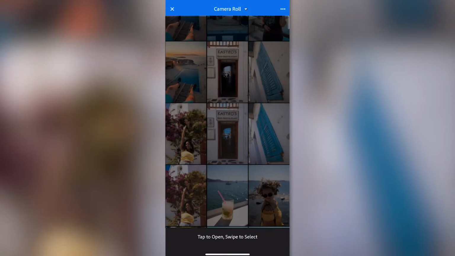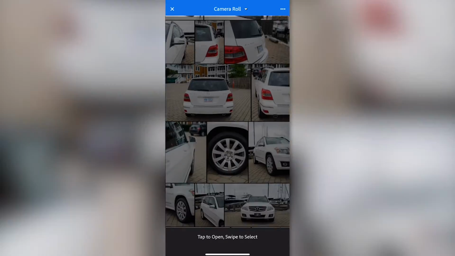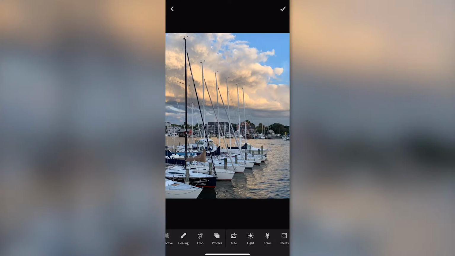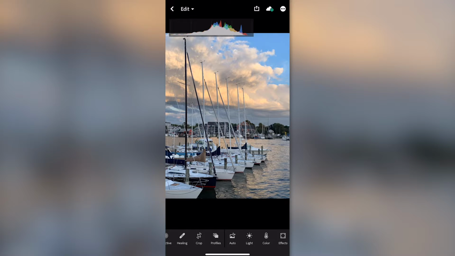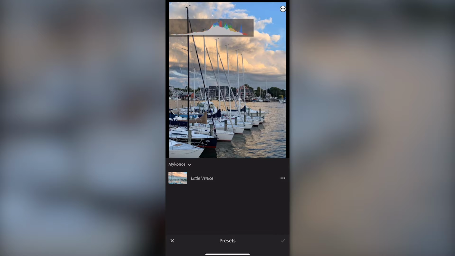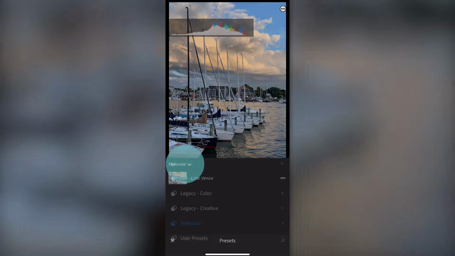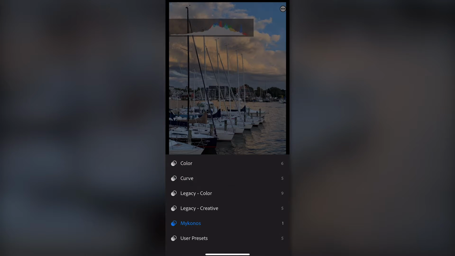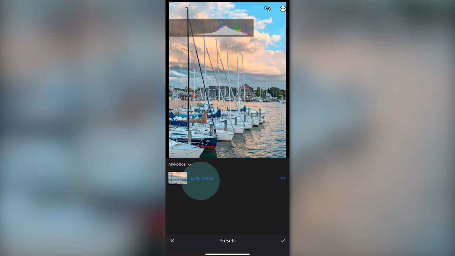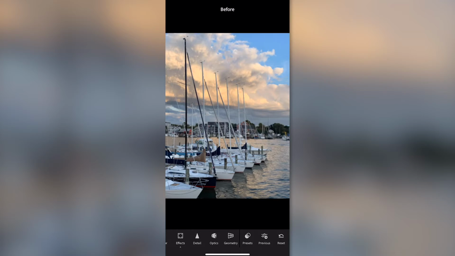So I'm going to import this photo that I have of these sailboats. If I import that, at the bottom, if you scroll all the way to the right, you'll see the presets option. And it actually started me in this Mykonos group already. But if you go out, here's all the different groups. Those are the default groups: color curve, legacy color, legacy creative, user presets. Those are all default things, but you've just created this Mykonos group, and there's Little Venice in there. And as you can see, when you hit it, you apply that preset to the image. So if you hit check mark, now there's your image with our preset.